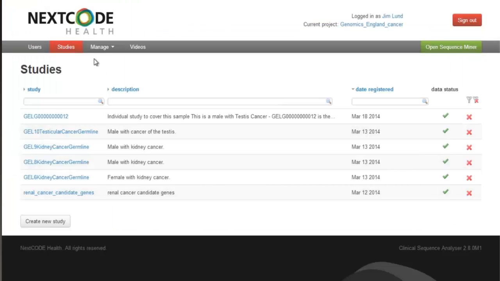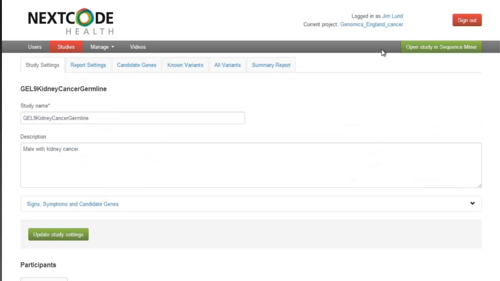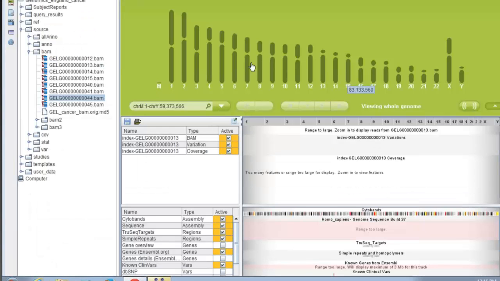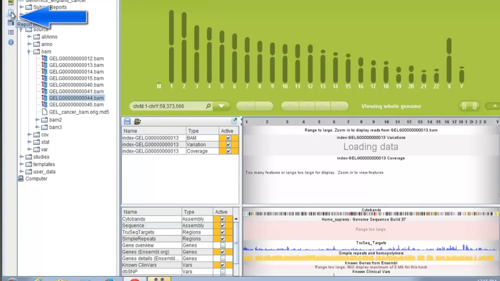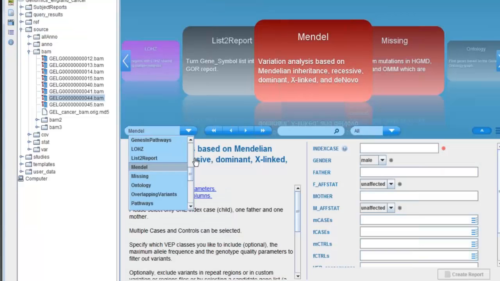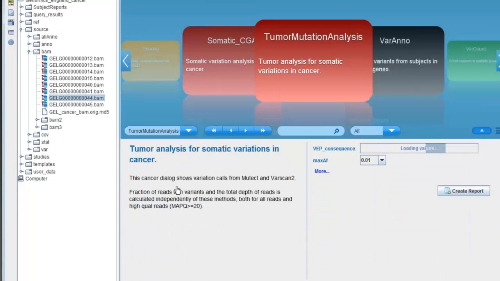Genome England case 9 is a male patient with kidney cancer. We analyzed a tumor normal pair. So to analyze this case, we'll click on Genome England 9 and CSA, open the study in Sequence Miner. Now to run the analysis, we'll start by opening a Report Builder tab. We want to select the Tumor Mutation Analysis app.